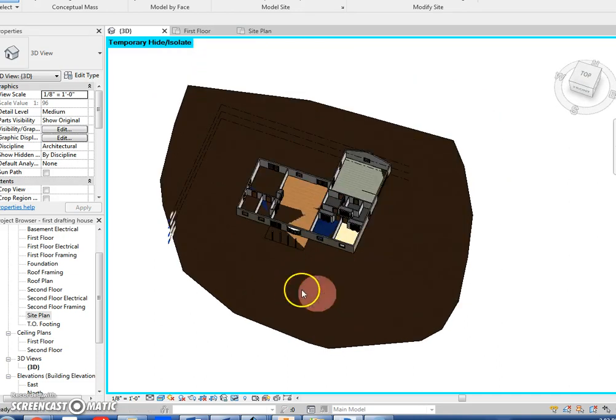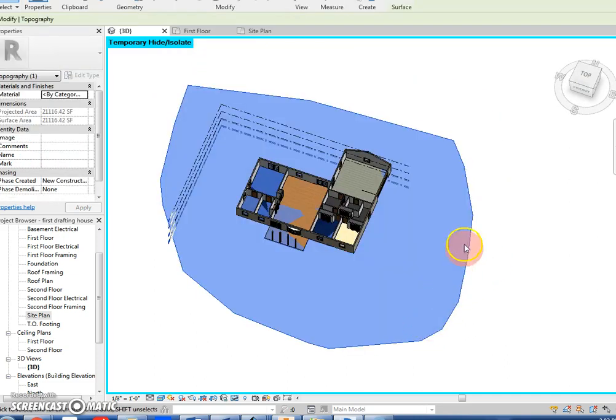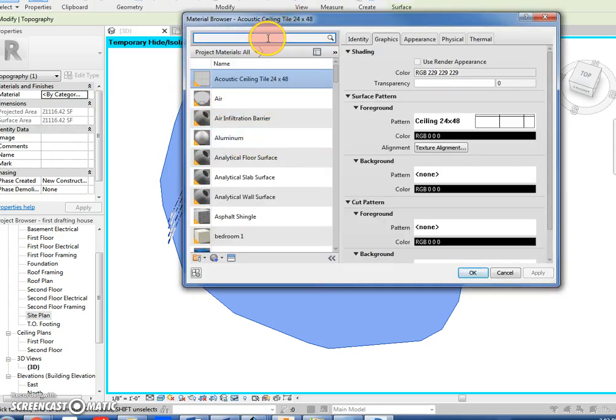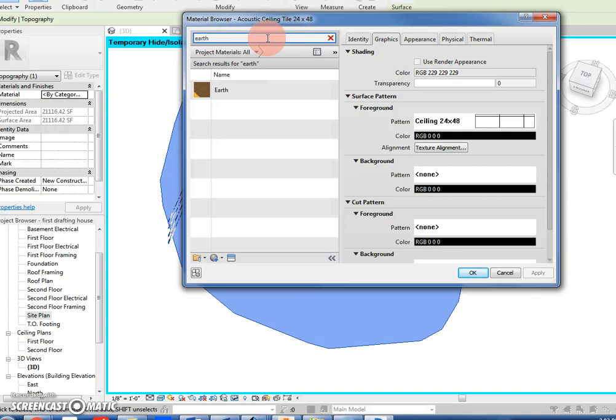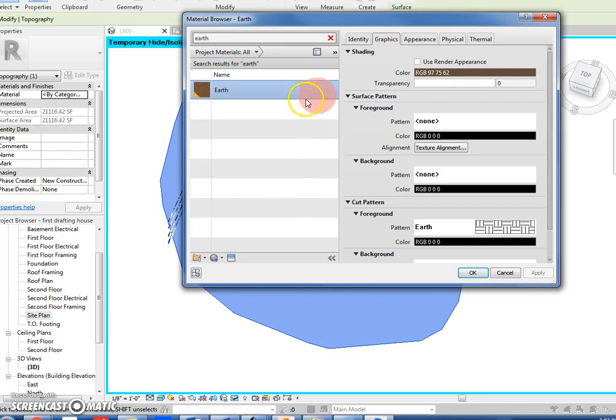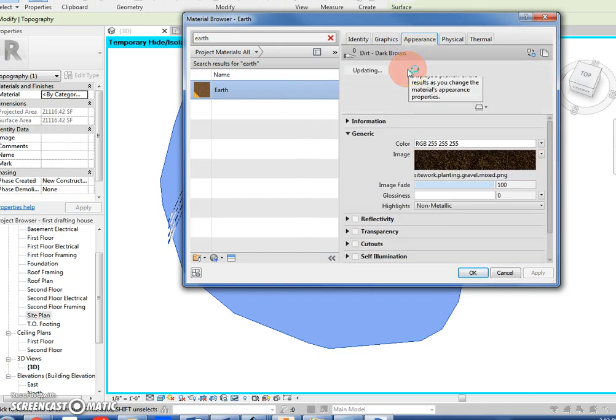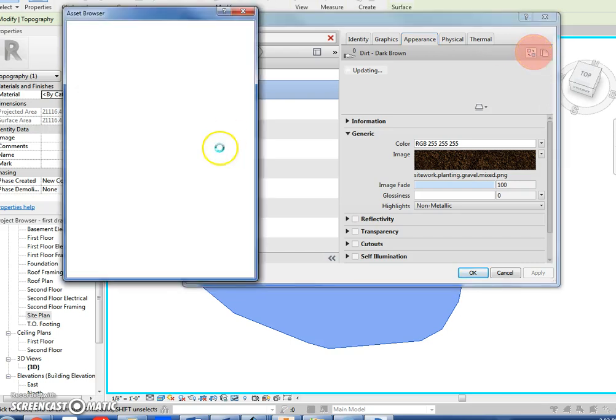But first, let's add grass. So click on the edge in order to select your dirt. On material, it says by category. Click it. Click the dot, dot, dot. Waiting. I'm too tired to make jokes today. Waiting. We're waiting. Okay. Type earth. There's earth. Click that. Good appearance. Okay. Say dark brown dirt. Hit the replace this asset.